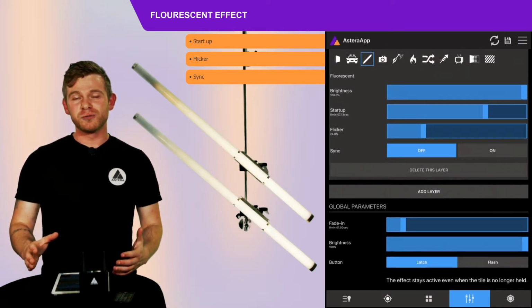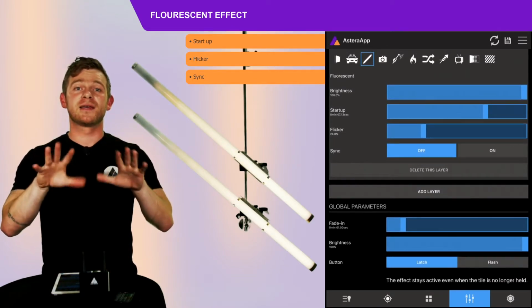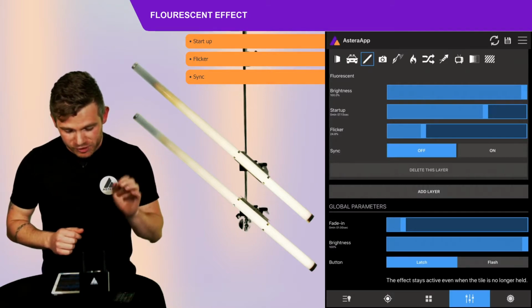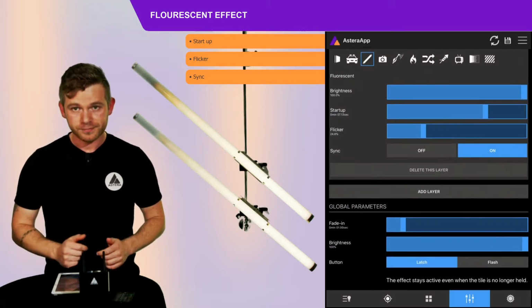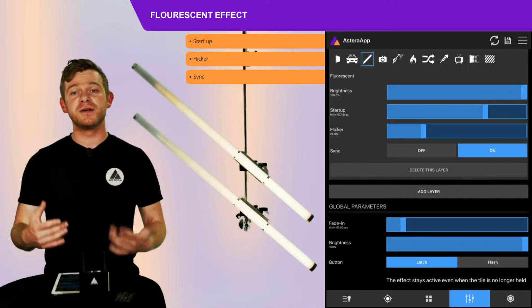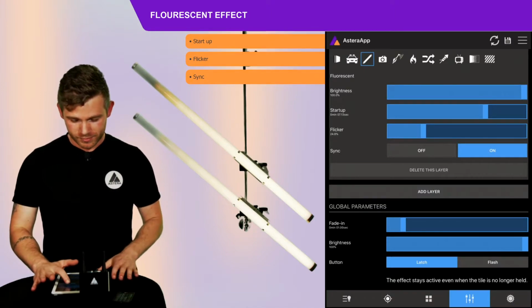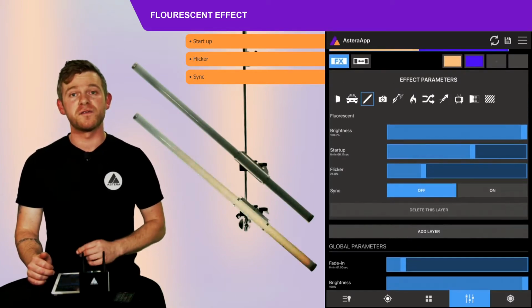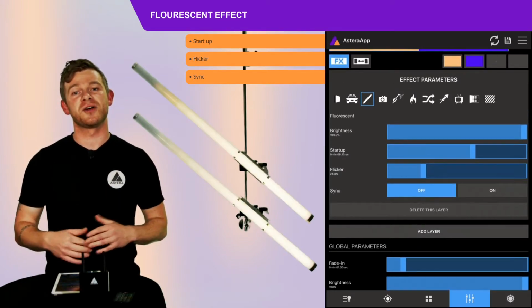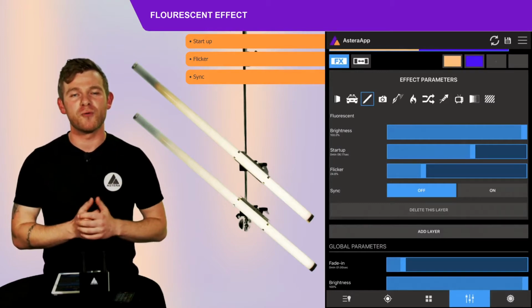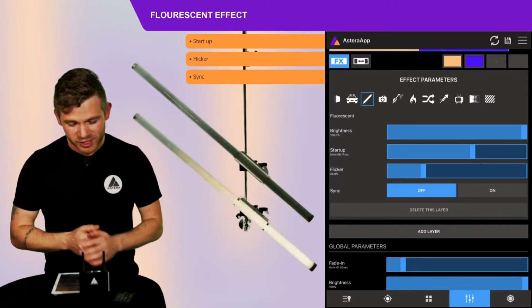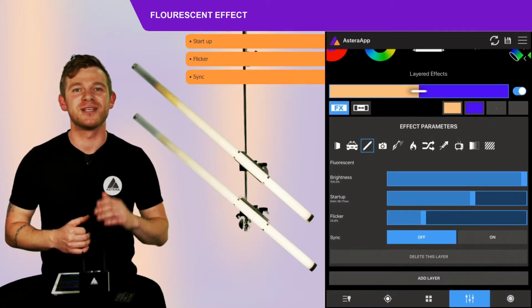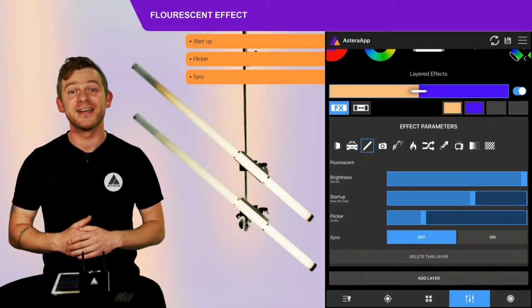If you have a lot of tubes, you can also have them blink all at the same time. Simply the sync has to be on. So now they will blink at the very same time. Let's just try to do that. And of course, when we turn it off, it's out of sync, so they will blink a little bit more randomly. Depending on the situation, but I just want to let you know that it is there and it's possible.